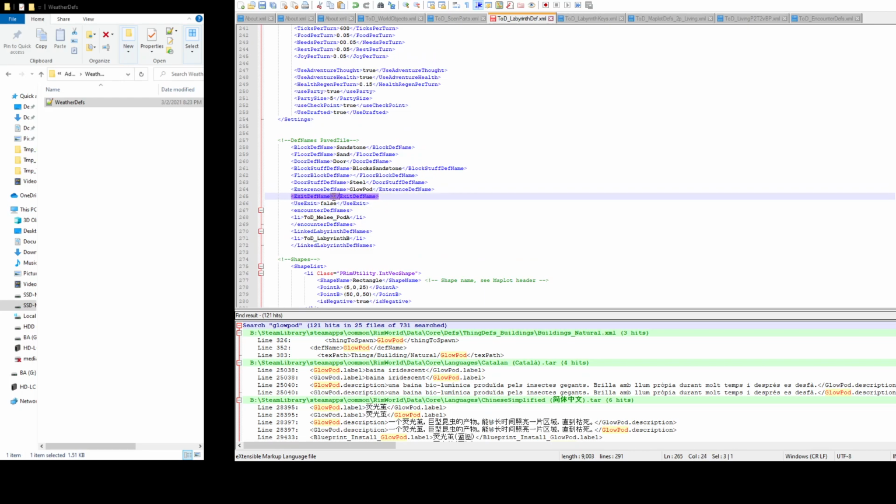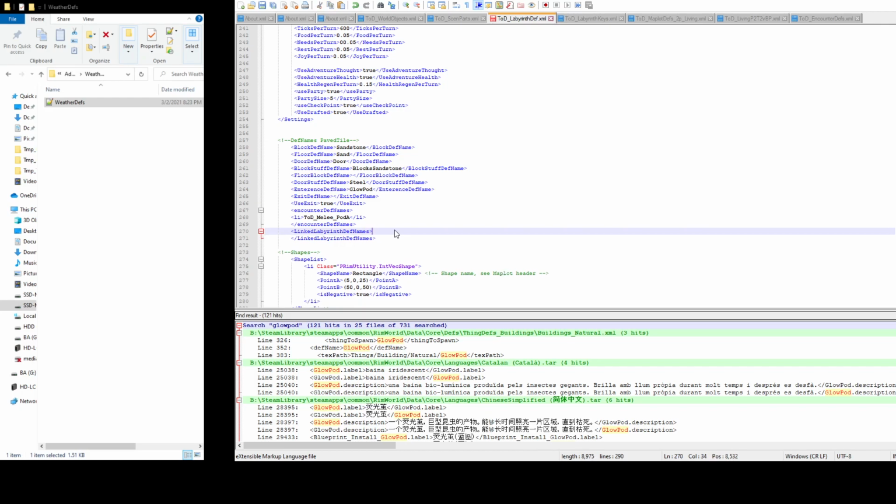All right. The exit does actually do something. What we're going to do is say true for use the exit. And we're going to go ahead and make an exit for this. And this exit is going to be a labyrinth key. Okay, encounters, we can go ahead and leave our melee pods in there. For linked labyrinths, we don't actually need this.